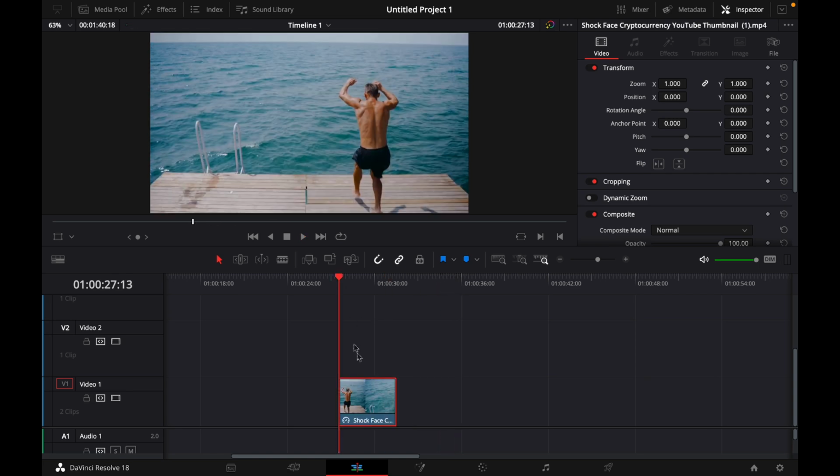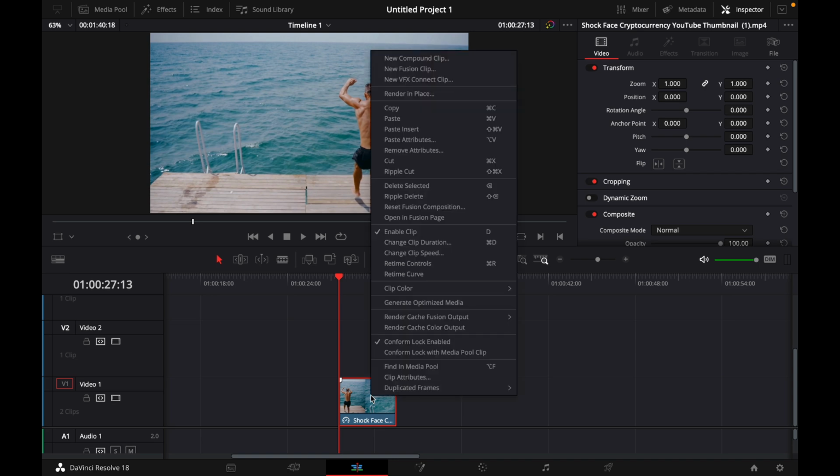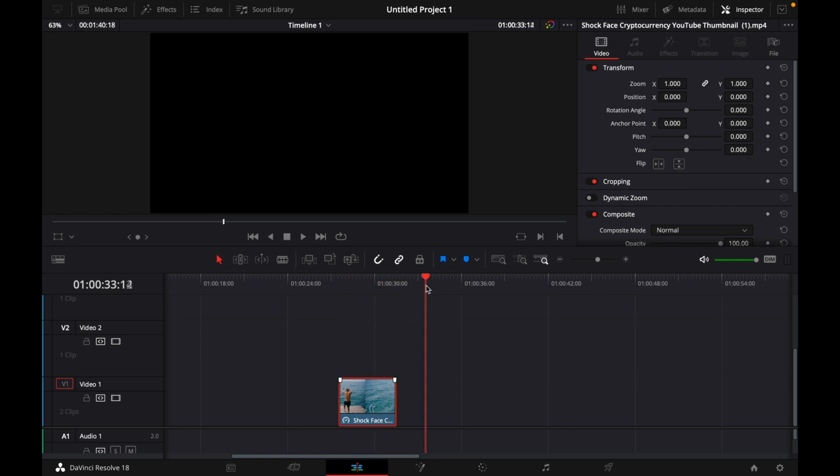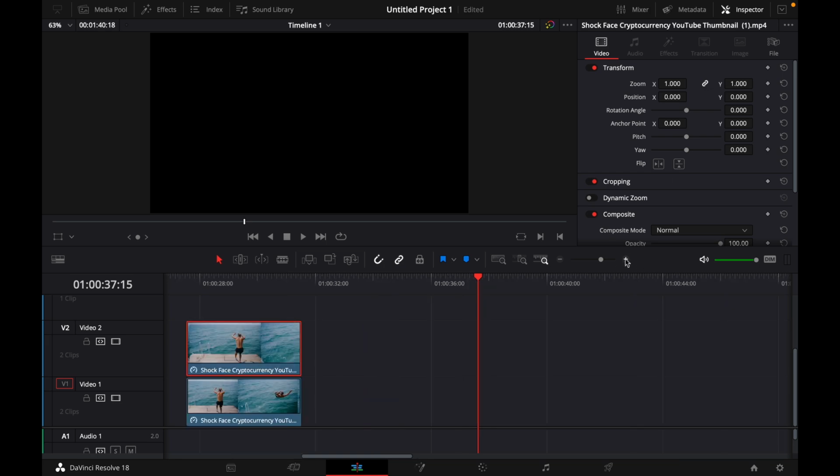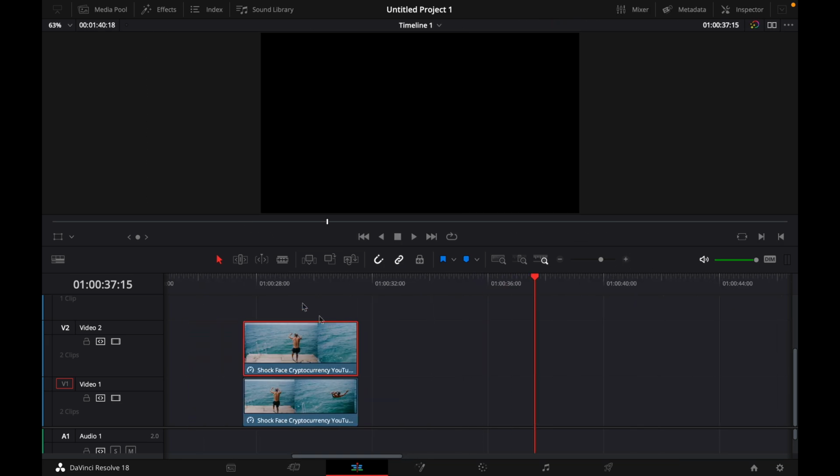Alright, now to start. You have your clip right here. What you want to do is copy it, click on it, go to copy, move the red thing to the side, and then just paste it. Then you want to lay it on top of the other clip. Let me just make it bigger like this.